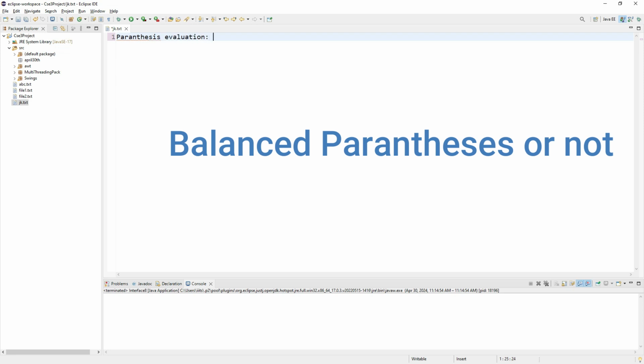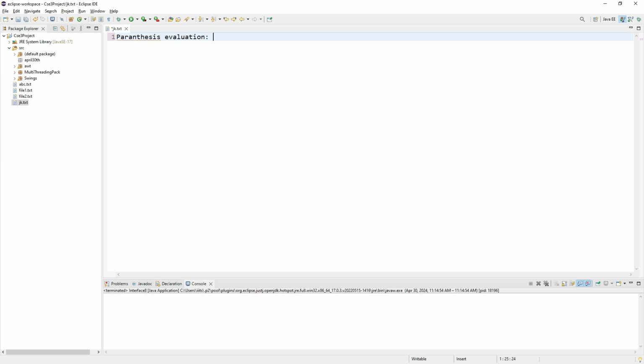What is the meaning of parenthesis evaluation? Which you have already gone through in data structures, right? If you are going to give an expression, whether the expression is balanced or not. Do you know this concept or not?